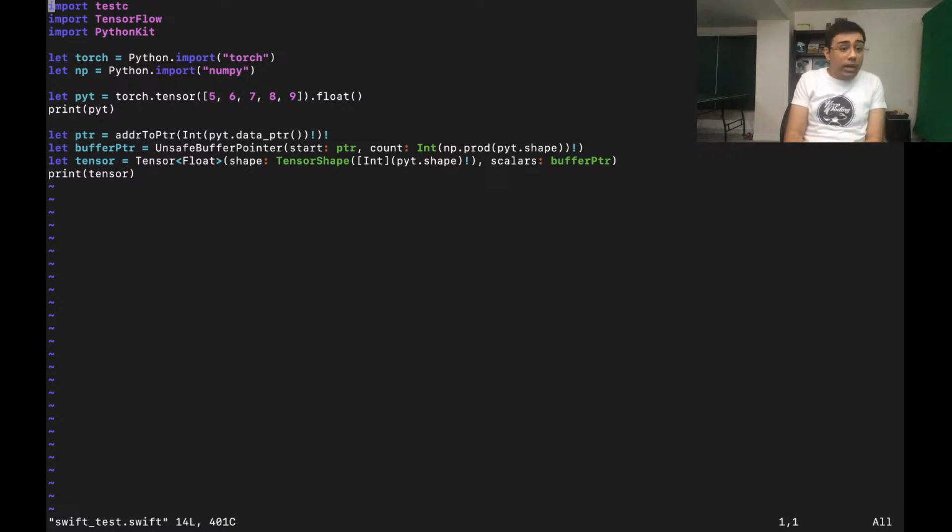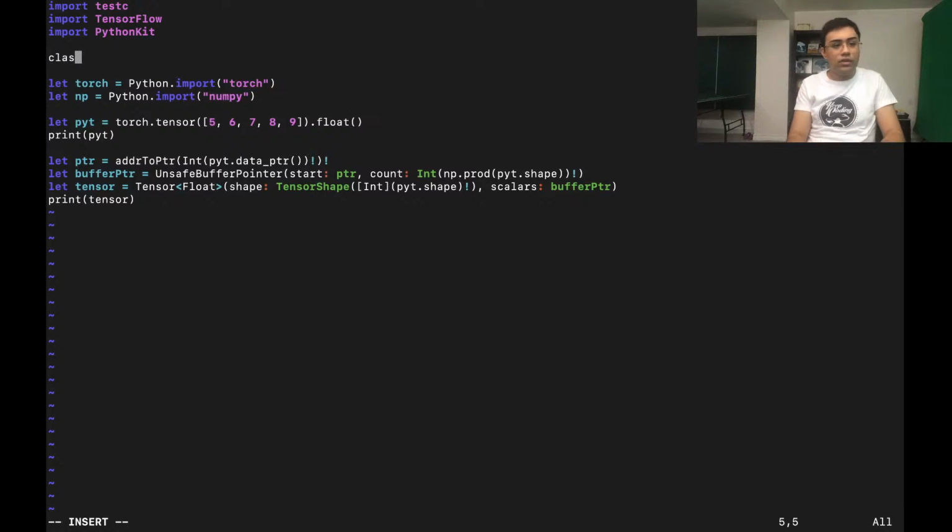But the easier way to go about it would be to just create a class within Swift that actually contains a reference to the PyTorch tensor. Because as long as Swift contains a reference to that tensor, it's not going to let the Python garbage collector collect it. So I'm going to do that, just because it's easier. We're going to create a PyTorch tensor, and it's going to be a generic type, so it's going to have a scalar. And what that's going to let us do is make things a bit more dynamic.